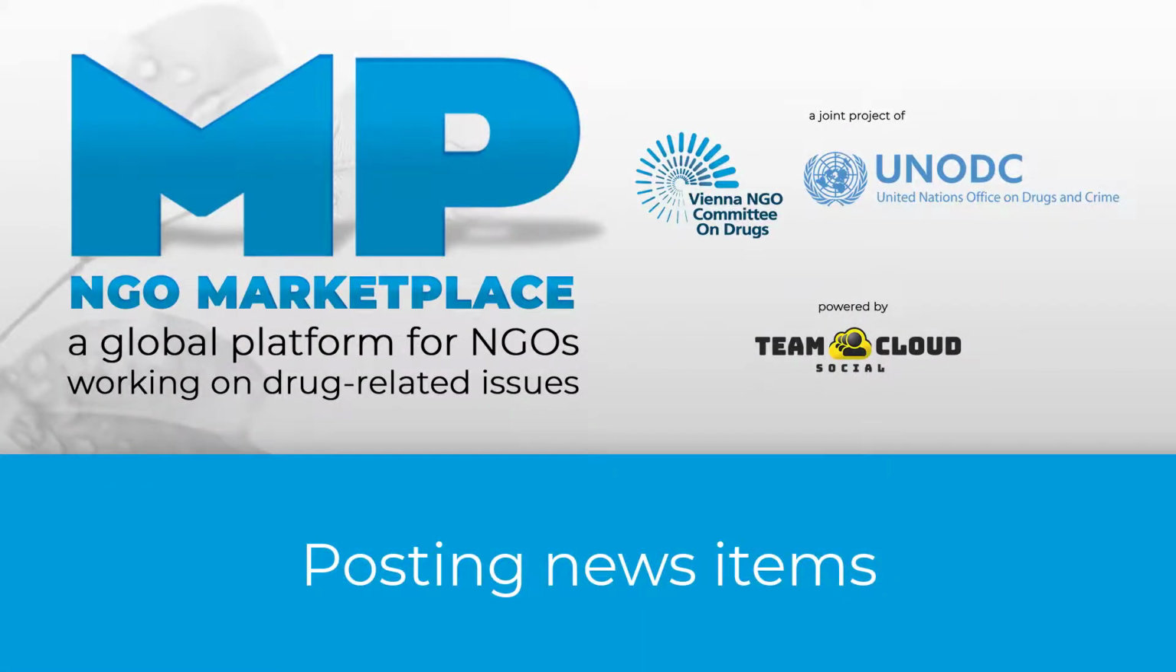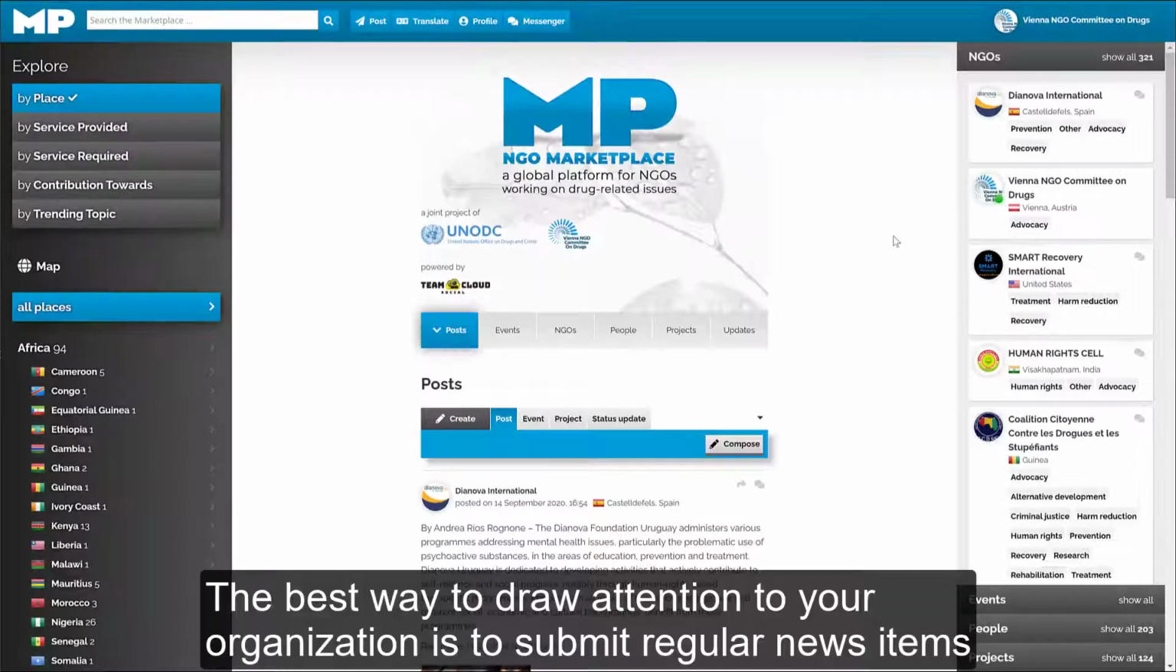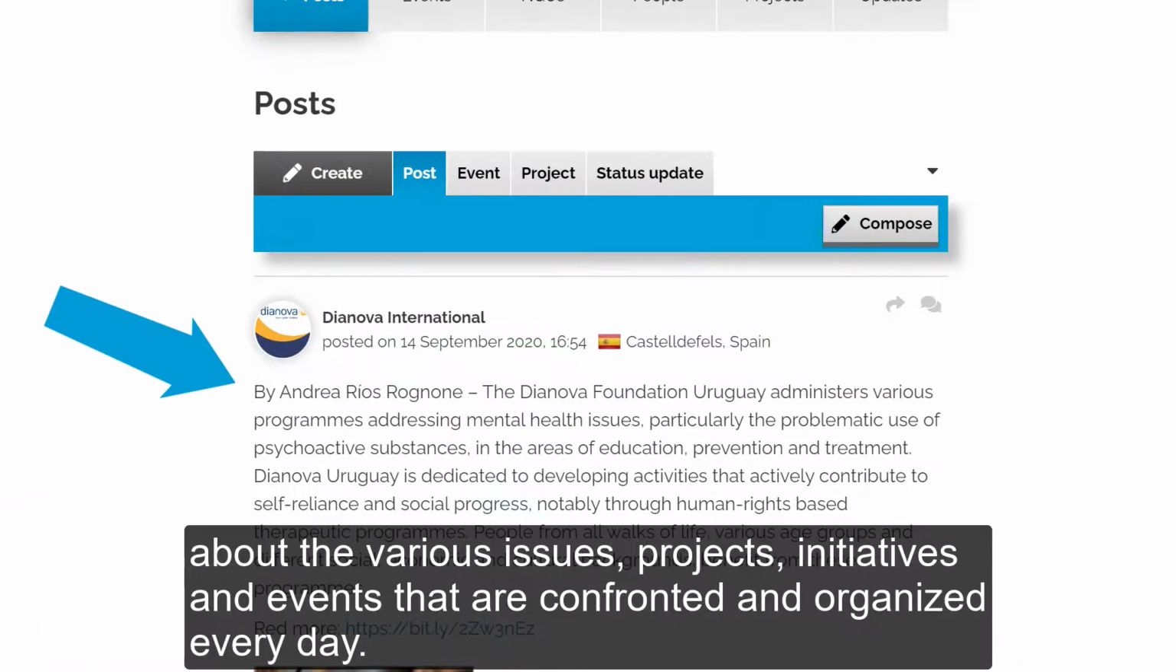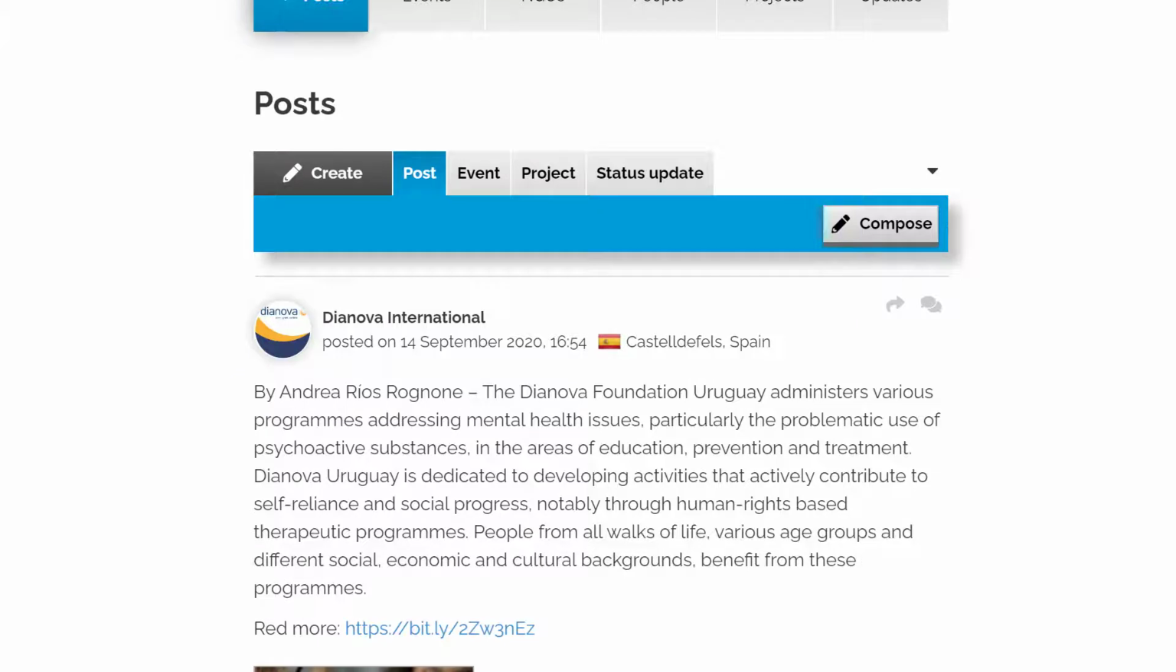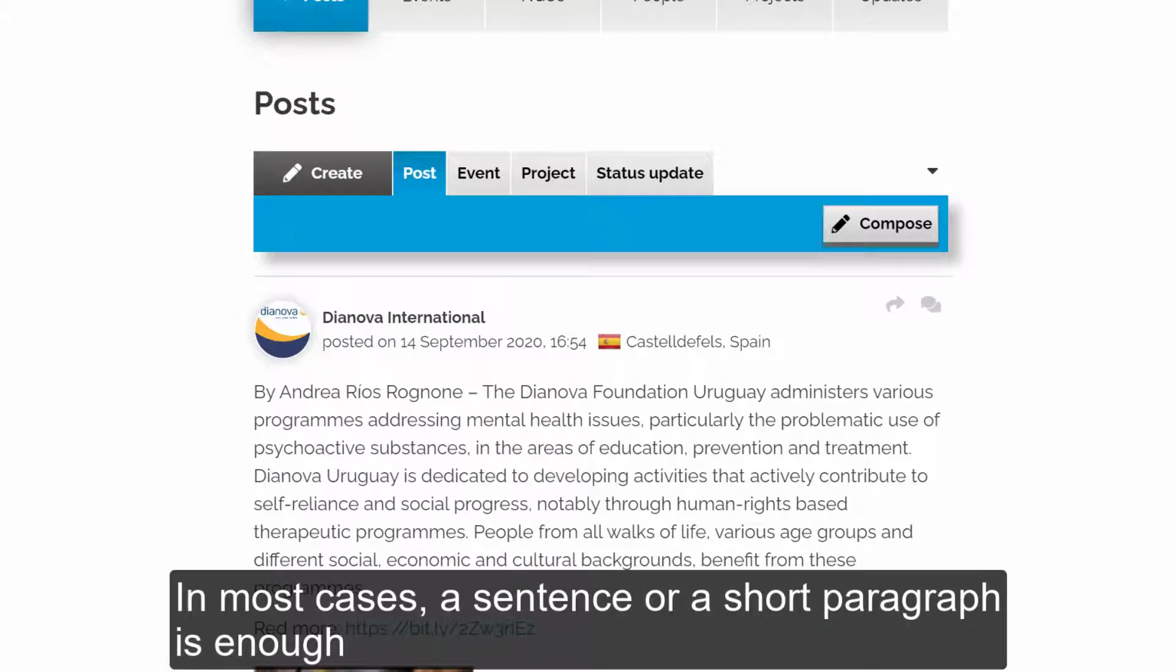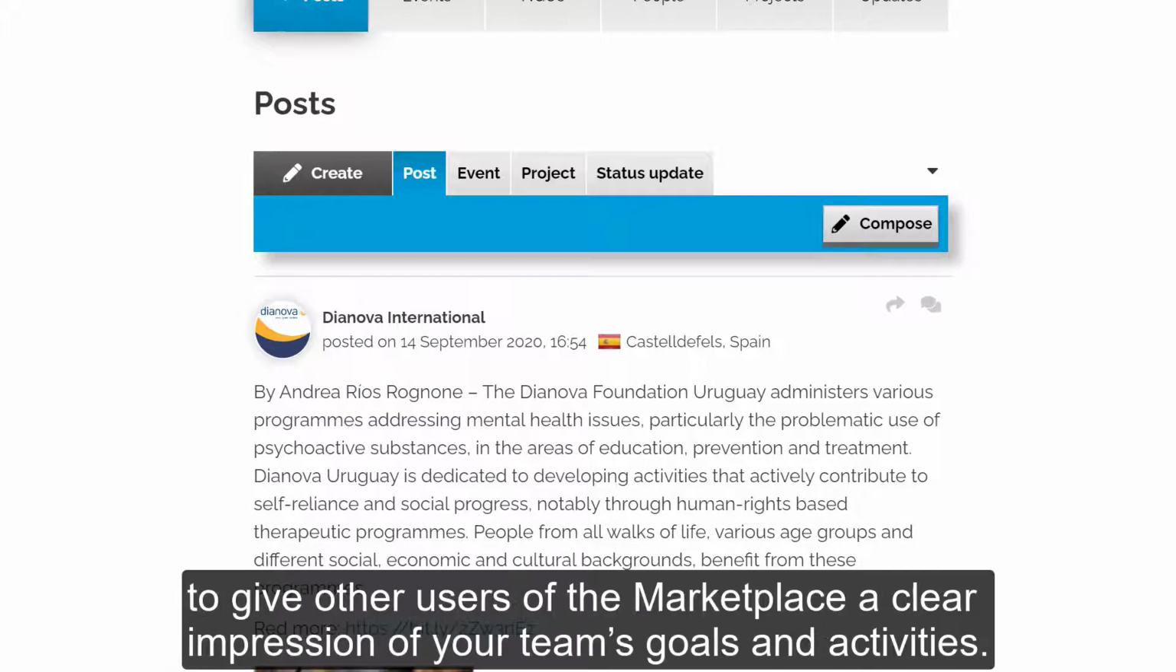Posting news items. The best way to draw attention to your organization is to submit regular news items about the various issues, projects, initiatives, and events that are confronted and organized every day. In most cases, a sentence or short paragraph is enough to give other users of the Marketplace a clear impression of your team's goals and activities.